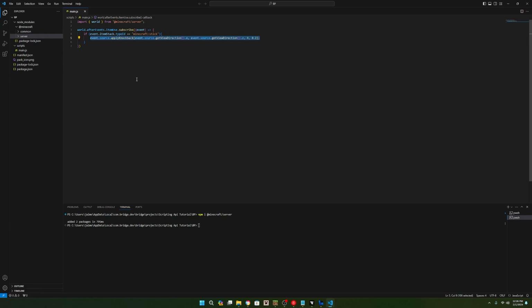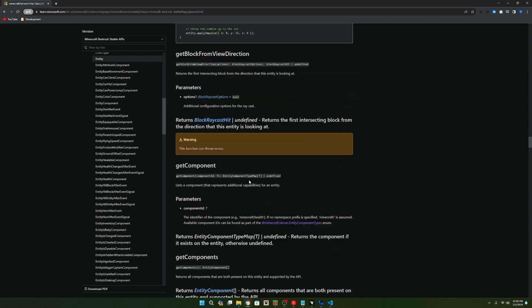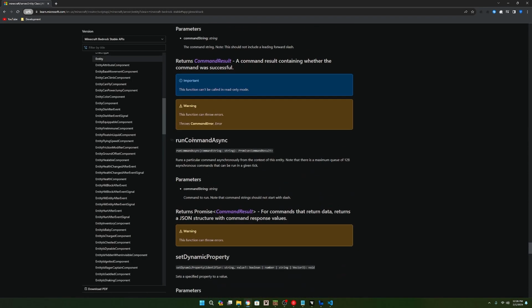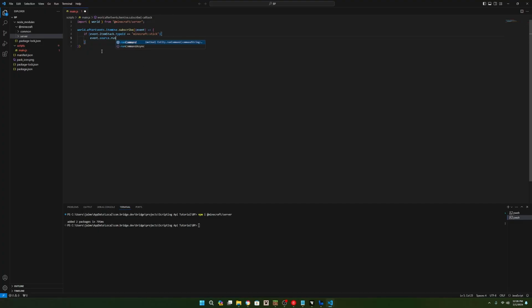There's actually a few ways to do this. One way, we're just going to do the easy way. event.source, because now we have the player. And if we go back to the documentation, we can actually see all the way down towards the bottom, I believe. We should see runCommandAsync. And basically, we don't need this to return anything, but we can go back. We can do runCommandAsync, and this is going to take in a string.